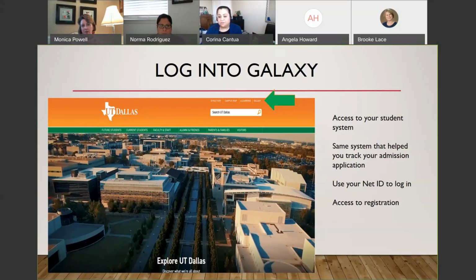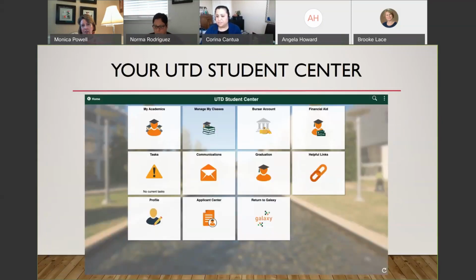So once you do that, if you go to the next slide, Norma, you'll see these tiles. And as an applicant, you probably have already seen these tiles. They were very similar.